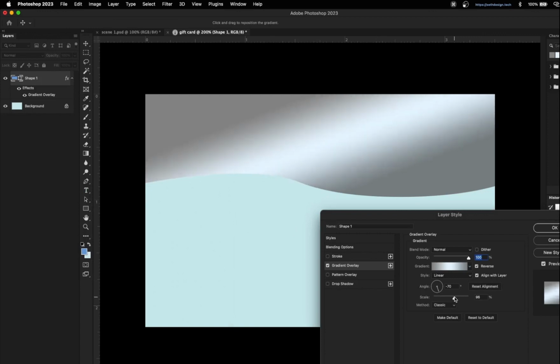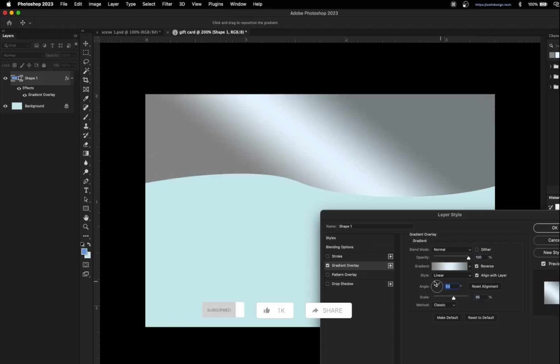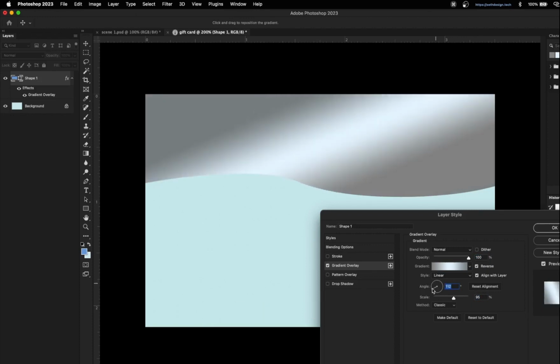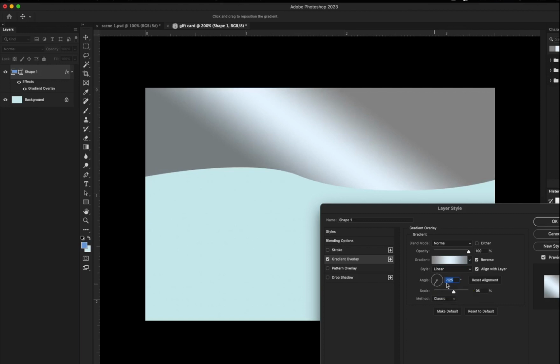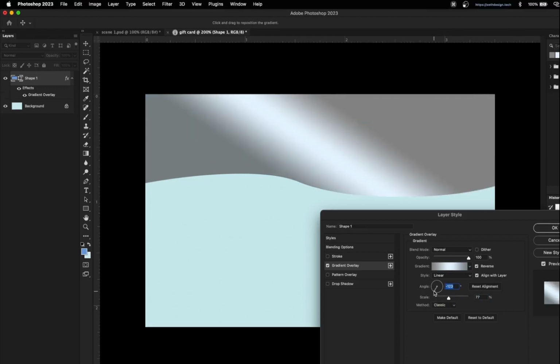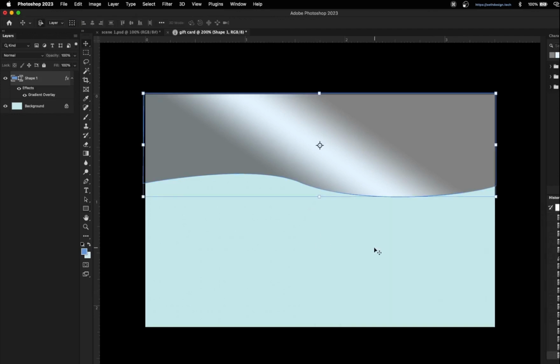So now let's expand this a little bit. I think it looks good here. Let's choose our angle. I want it around this angle. Let's increase it a little bit more. I want it around this angle. Yeah, this looks good. Click OK. You can see it's already giving us that vibe. I'm not liking this curve here. Let's straighten it out.